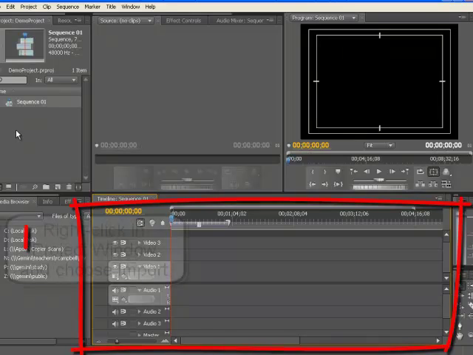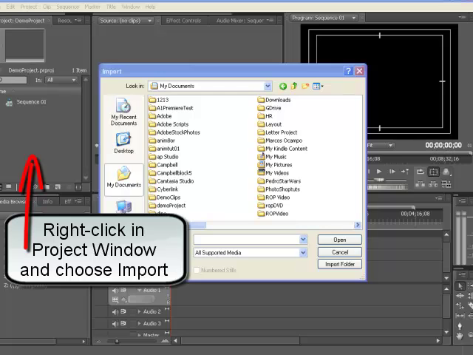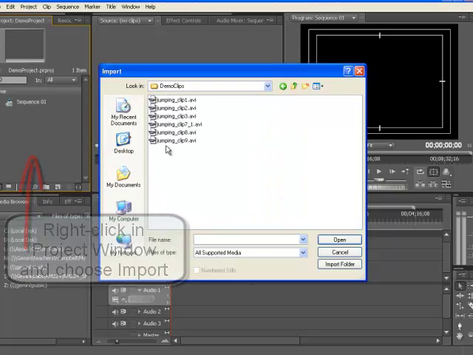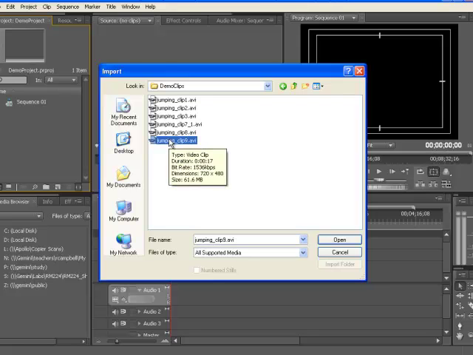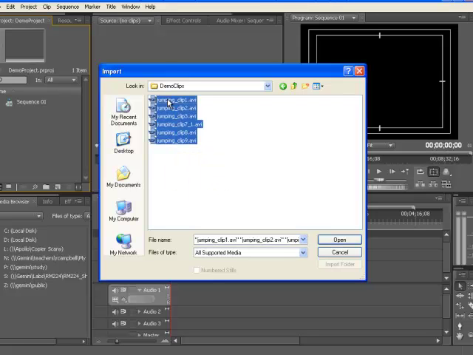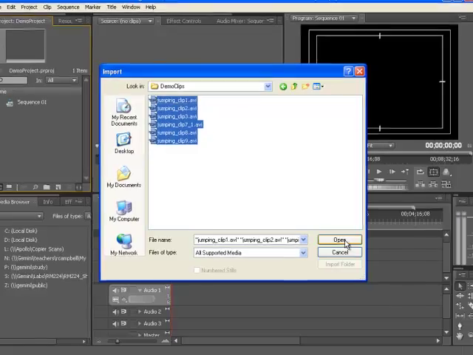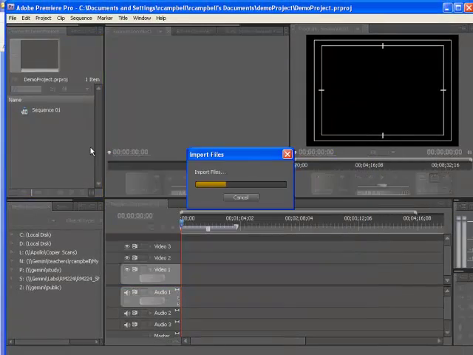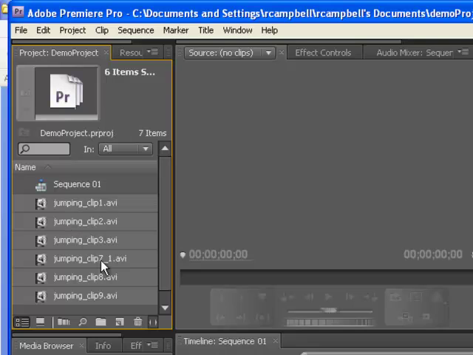The next thing we want to do is import our assets into the project. I've got some demo clips I've put in place here in this folder. And so what I'm going to do is select all of them. I can click the first one, hold Shift, and click the last one. So now I've got all of them selected, and I'm going to click Open. This will bring them into my project window where I can organize them and work with them.